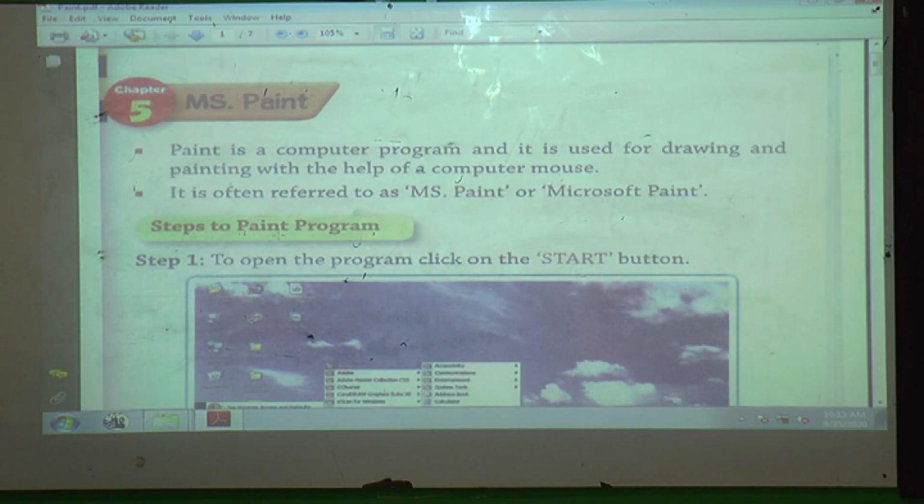Now step 2, Paint program. Means how to open Paint program. If you want to draw, which software, which program is useful? Paint. Now how to open Paint? Everyone see here. Firstly, click on the Start button. Where is the Start button? It is in the taskbar. The taskbar has the Start button. It is the round button you can see here.